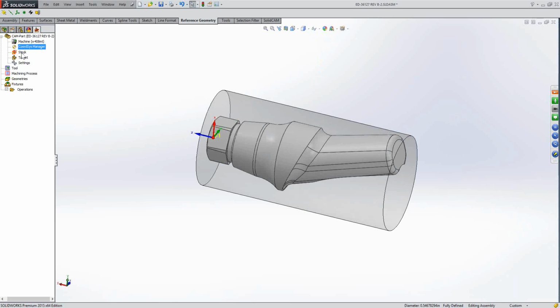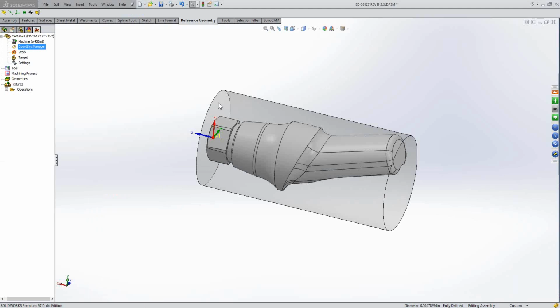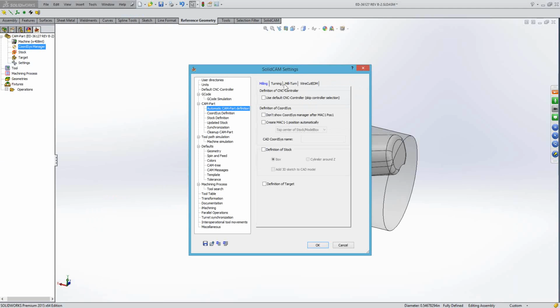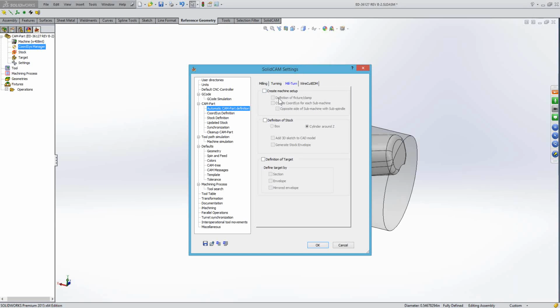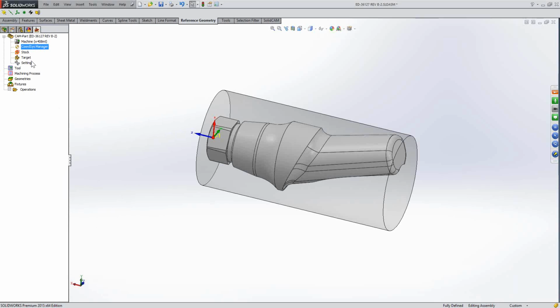And the next step is to create the stock and target. I do all this manually and not in automatic mode, but you all know that in SolidCAM settings, you can define all this process to be automatic in Mill Turn: create the machine setup, coordinate system, fixture, definition of stock and target. I'm sure that you all know this because it's not something new. We just improved some options here.